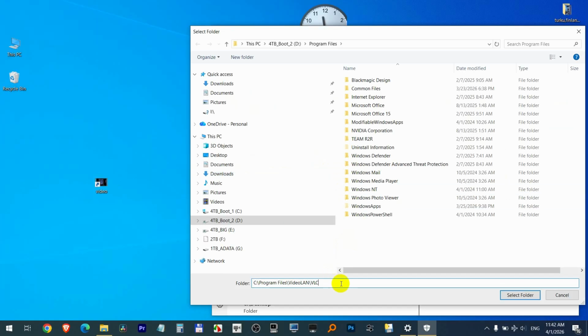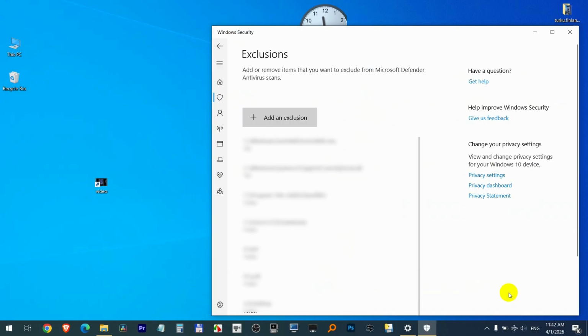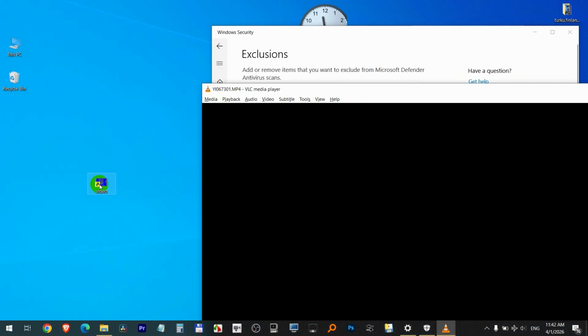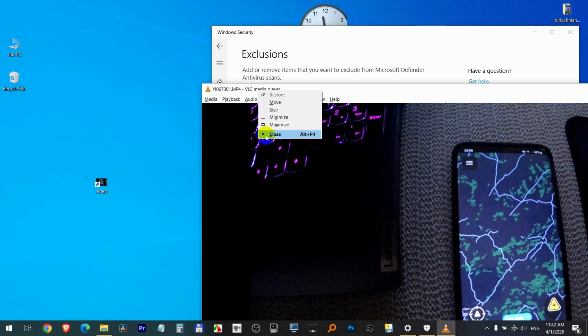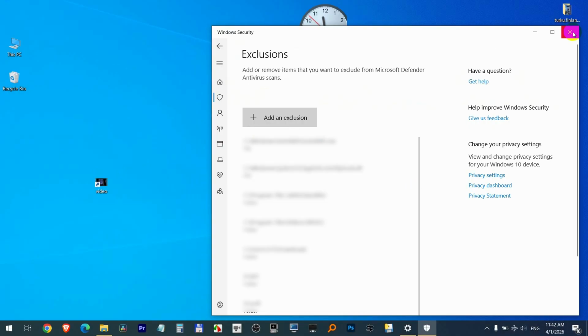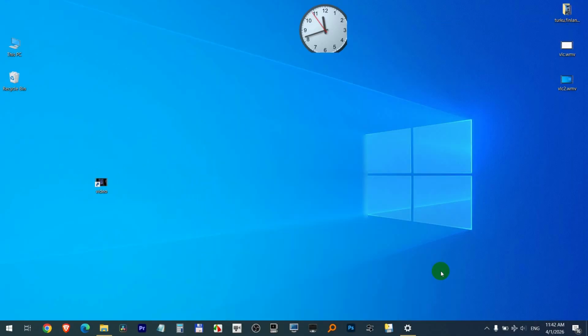Folder, paste in that VLC path, select folder, and VLC is quick once again. So that's how to fix the slow startup of VLC player under Windows.